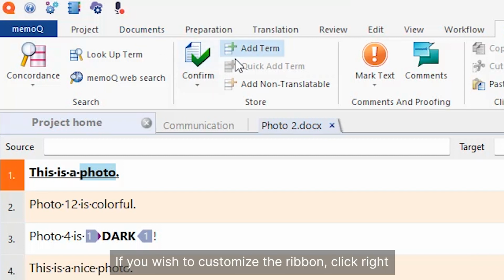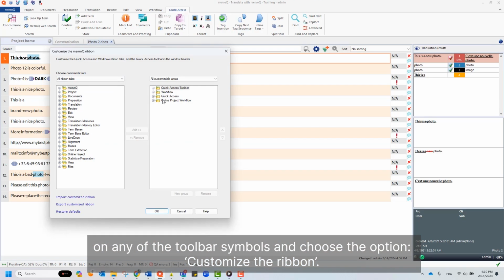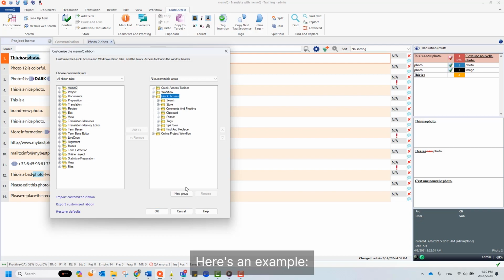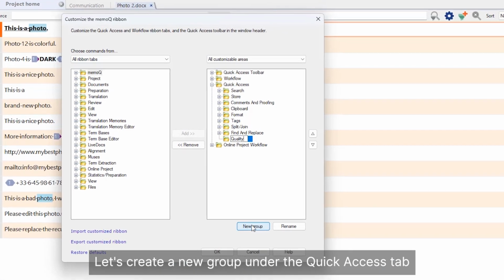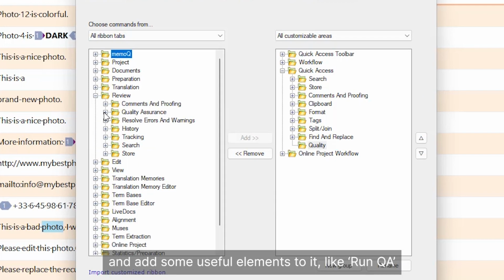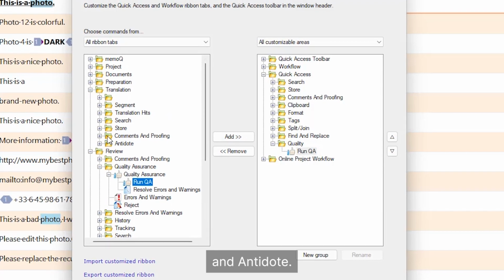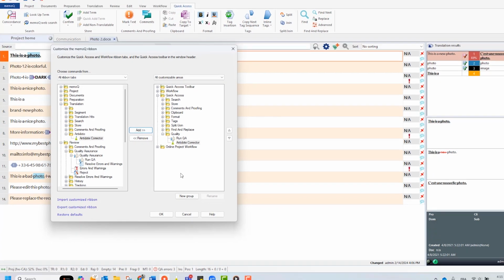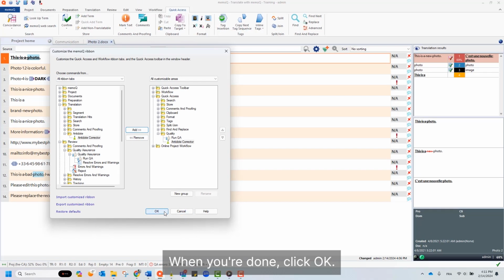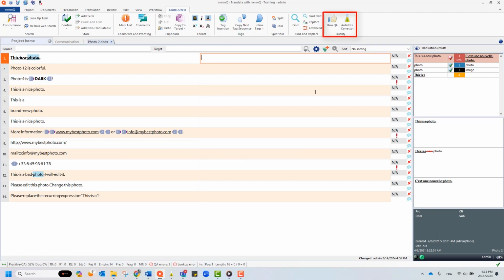If you wish to customize the ribbon, click right on any of the toolbar symbols and choose the option Customize the ribbon. Here's an example. Let's create a new group under the Quick Access tab and add some useful elements to it, like Run QA and Antidote. When you're done, click OK. Both buttons now show in my Quality section of the Quick Access Ribbon tab.